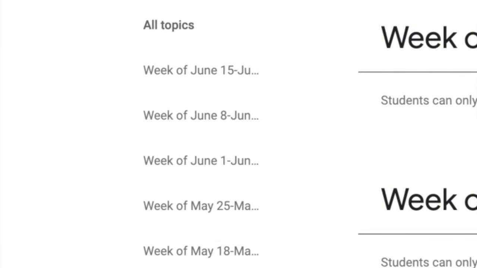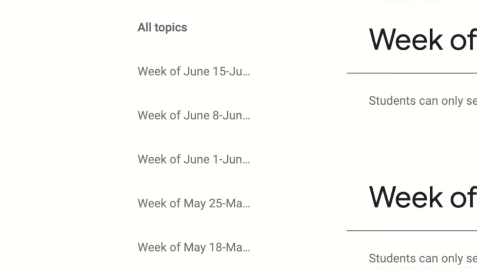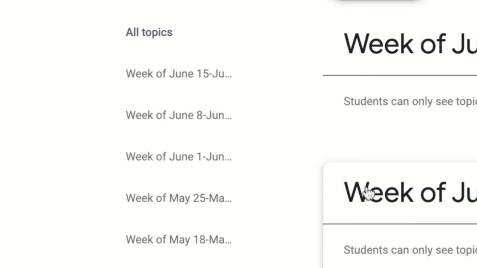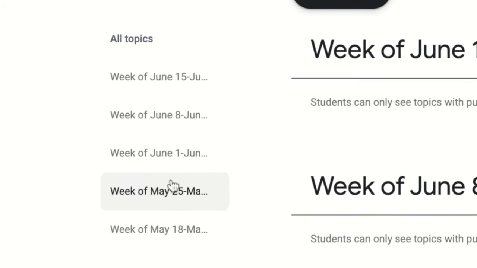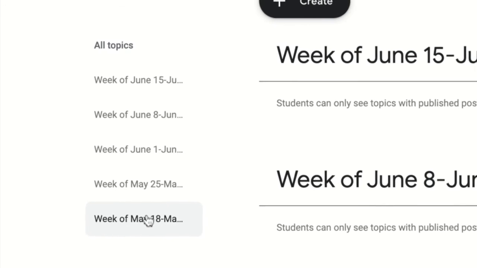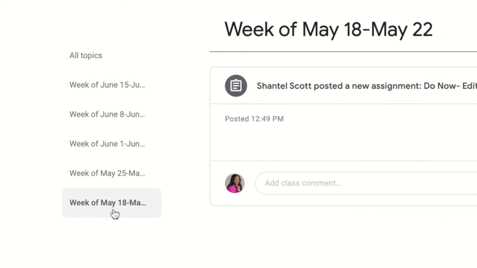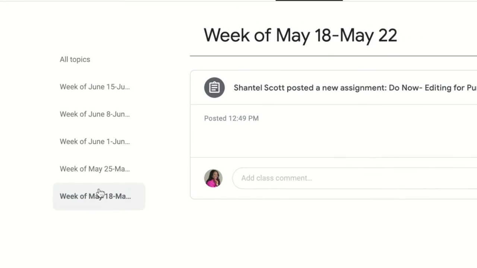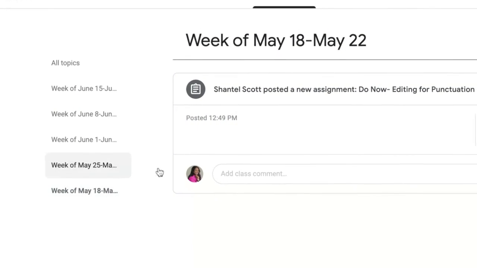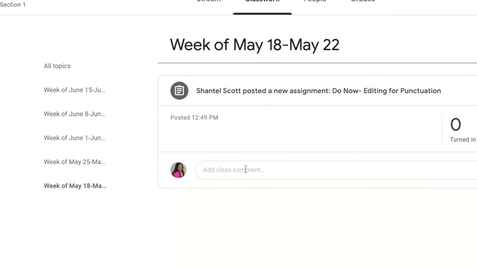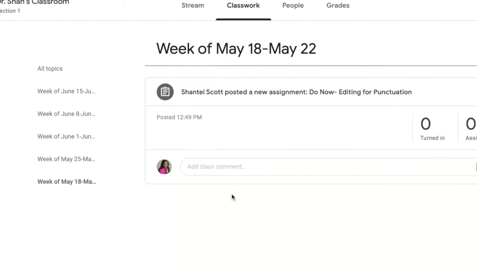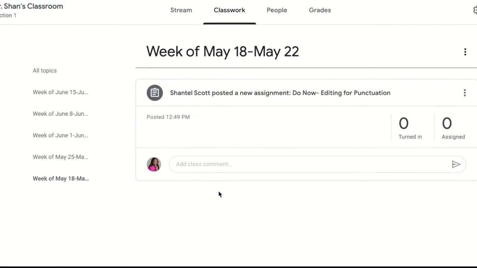week. Now, if there's a lot of weeks on the Classwork tab, you can quickly and easily see all assignments that fall under a single week by clicking on the topics on the left side of the screen. Then you'll see only the assignments for that week. That is also a good tip to tell your students.